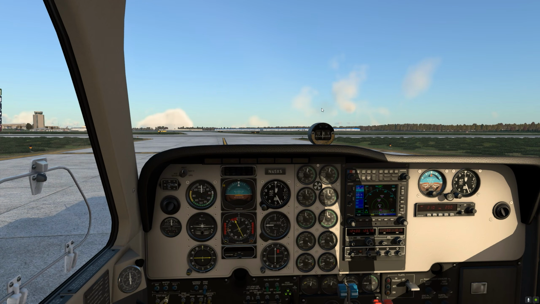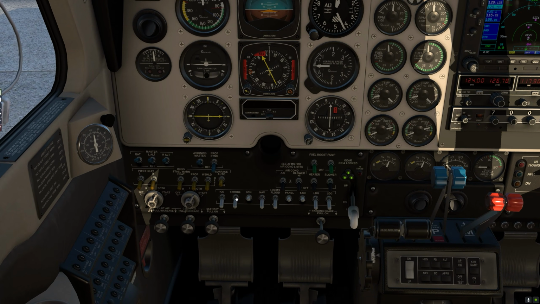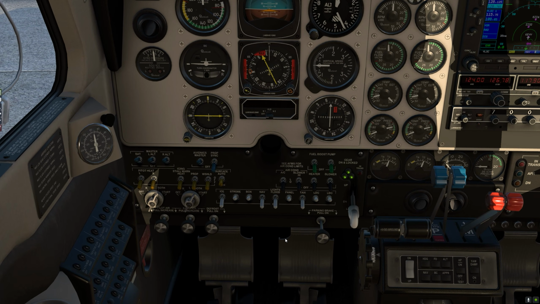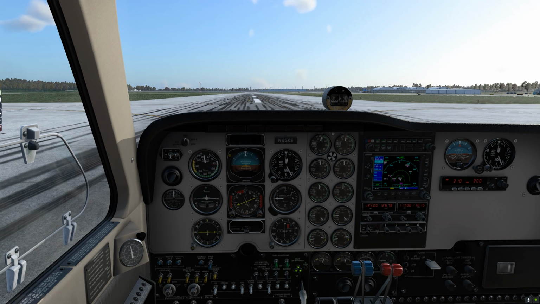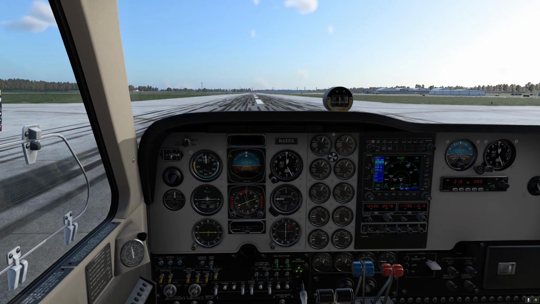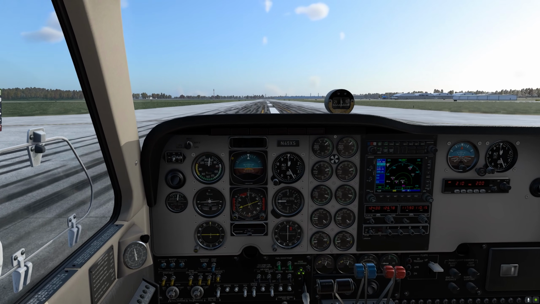We are now ready for departure, and what we're going to do is turn on our strobe, our landing lights, taxi lights can go off, and we are good to go. We are now ready for takeoff. Let's give it full power, advancing the power slowly, and we will rotate at about 90 knots.